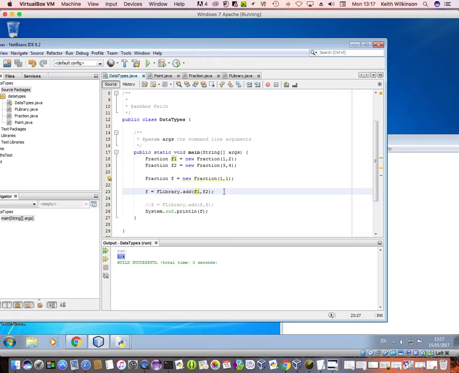Okay, and we're going to prove now that it doesn't matter which order you give these in. So if I swap that round, have it as f2 and have that as f1, run the program, I should have the same result. Rules of maths, there we go, 5/4.